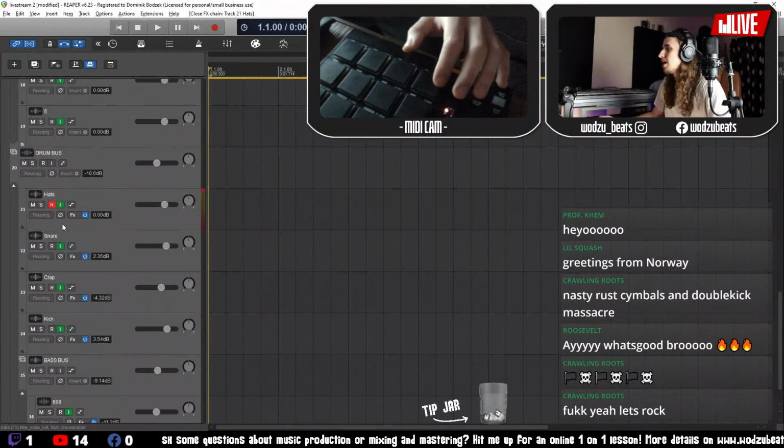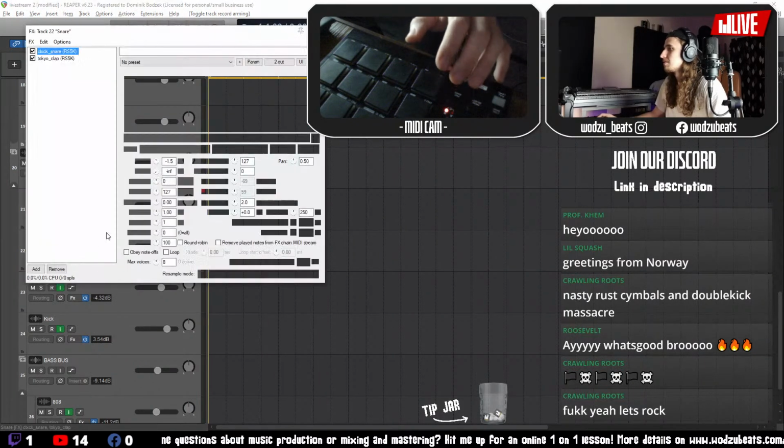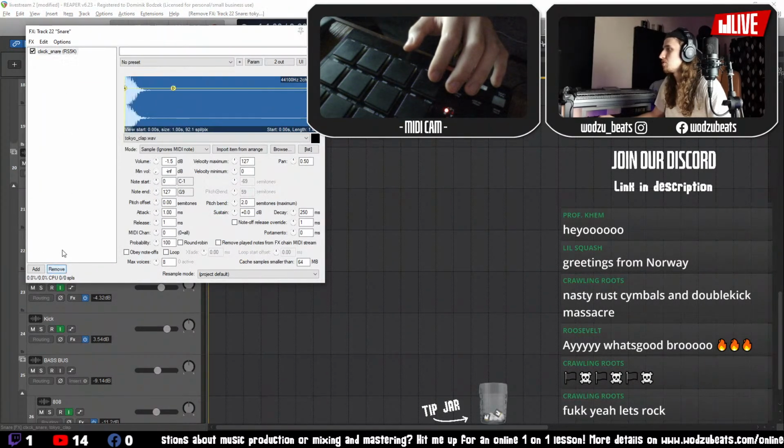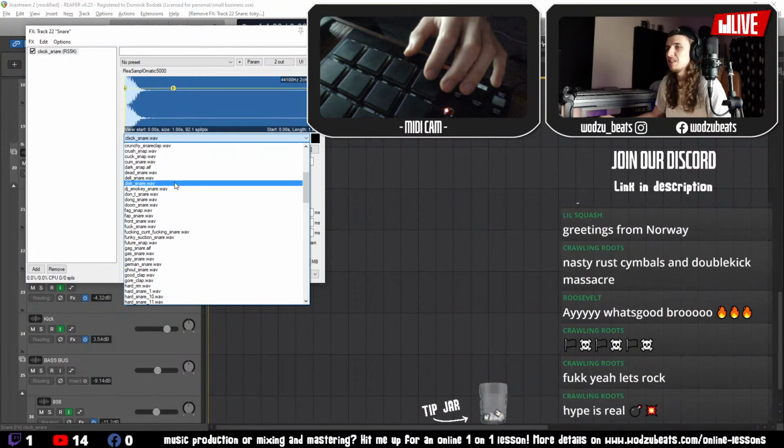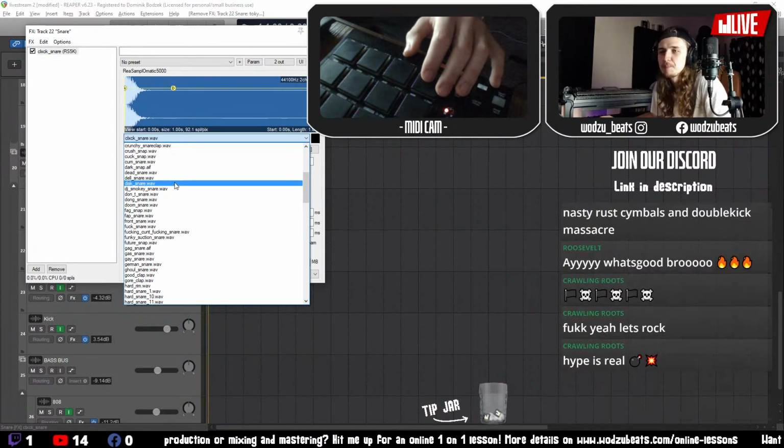Okay. And next, the snare, and for the snare, let's look for something super snappy, like a slap in the face.